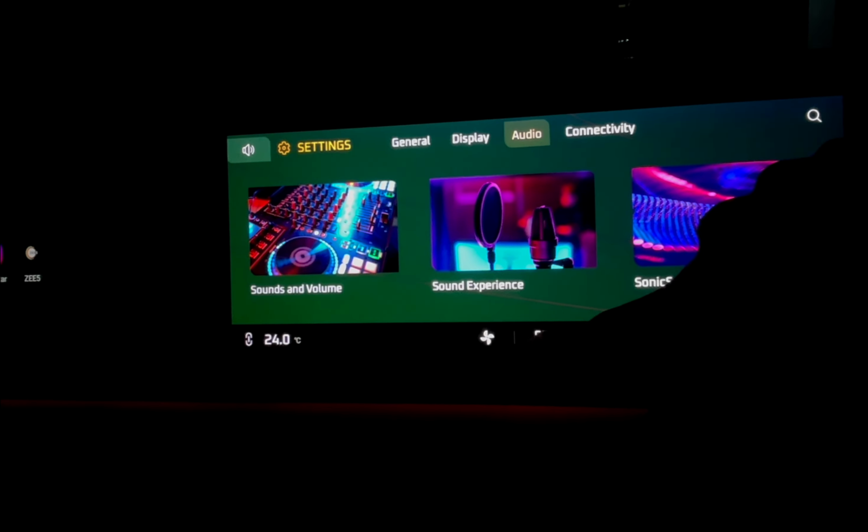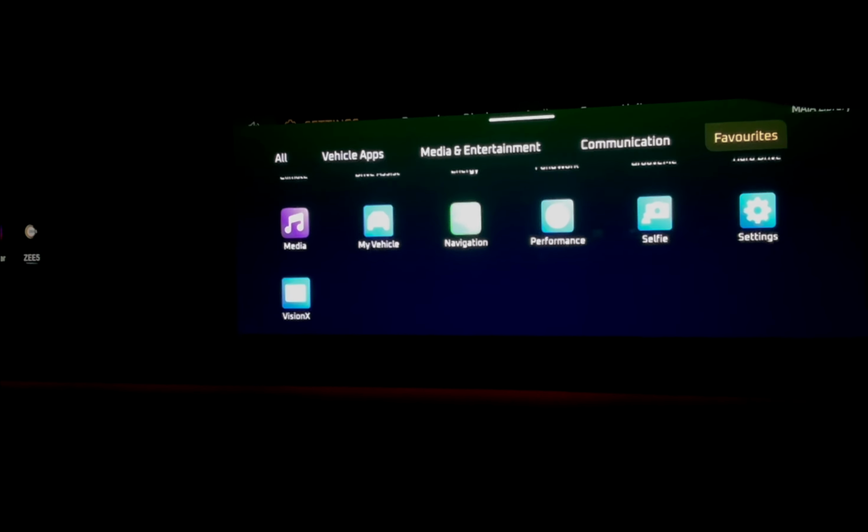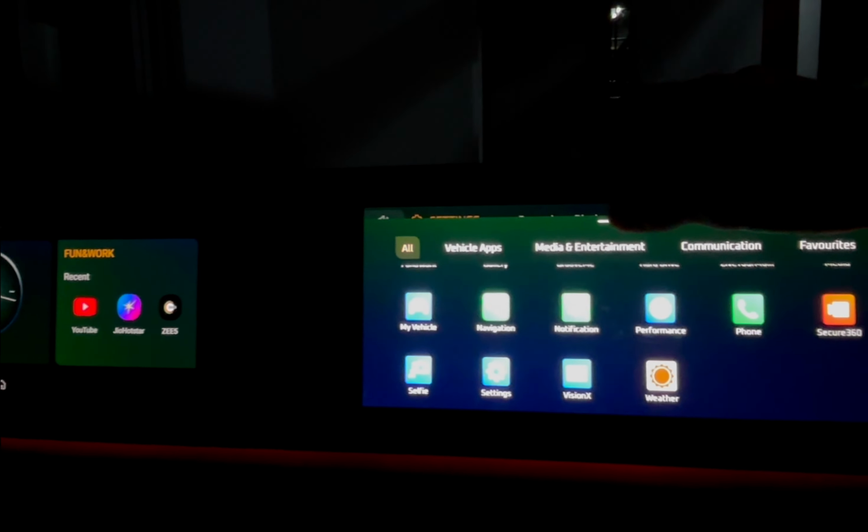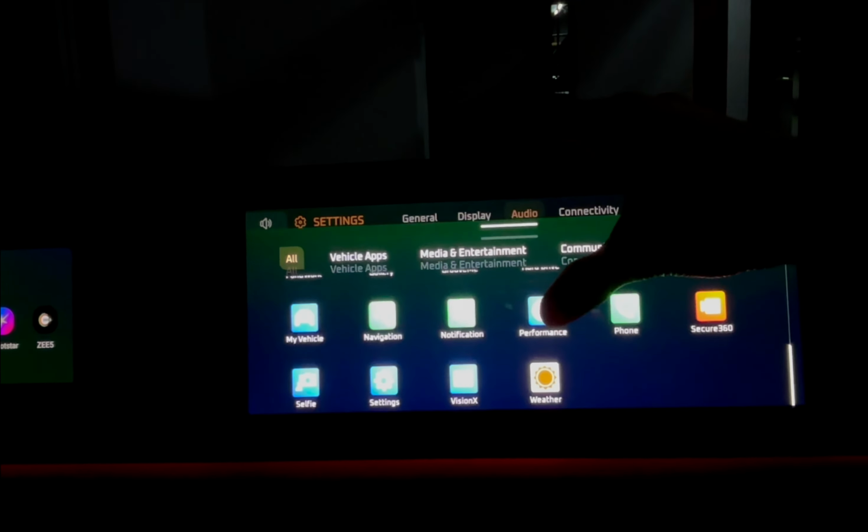Next, we have the Vision X settings over here, which I have discussed previously also. And you have the weather app.